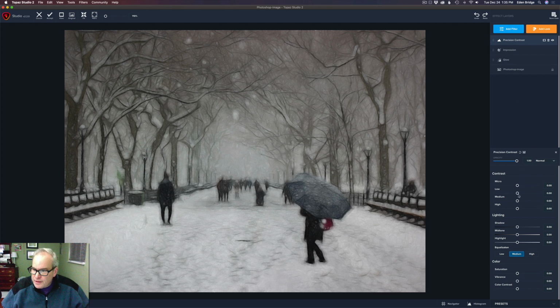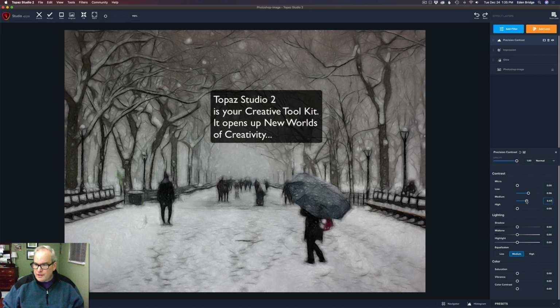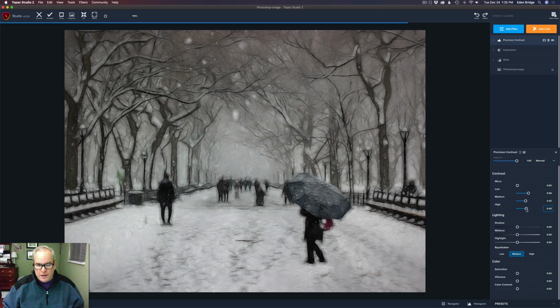Let's pull up the low first. And see how that's really bringing those trees out. Yeah, and that's giving me that look I want right there. Something like that. Now we may go back and play around with the impression filter some more. Let's try medium and just play with these things and just see if you get something you like. Because I want some contrast in here. I think that would be nice. And how about high? Do we want high?